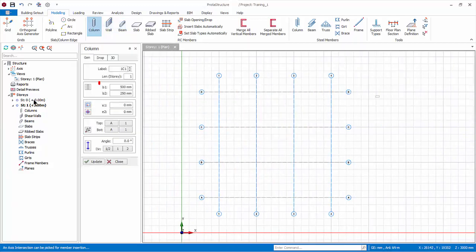In the column properties, let us use the default size of B1, width equals 500 and B2, height equals 250. E1 equals 0, and E2 equals 0, means the insertion point of the column, which is defined by the intersection of two axes, will coincide exactly with its centroid. You can also use the insertion options to quickly define the position of the column.